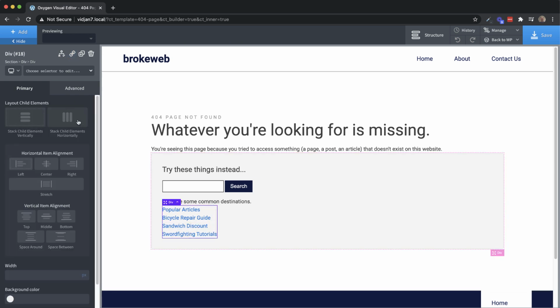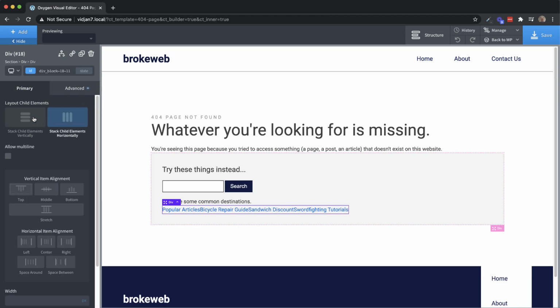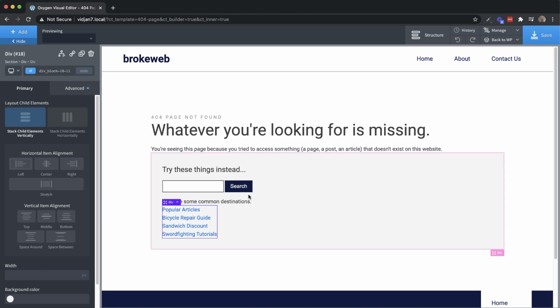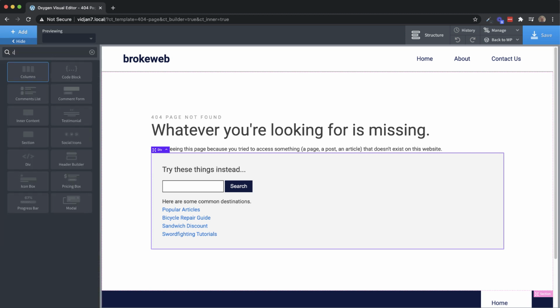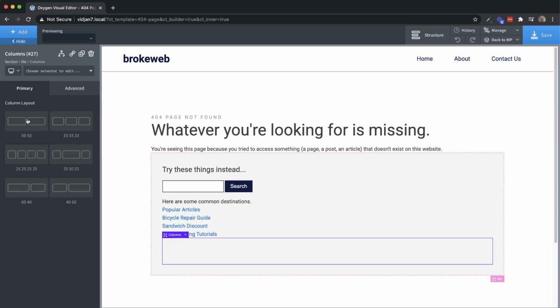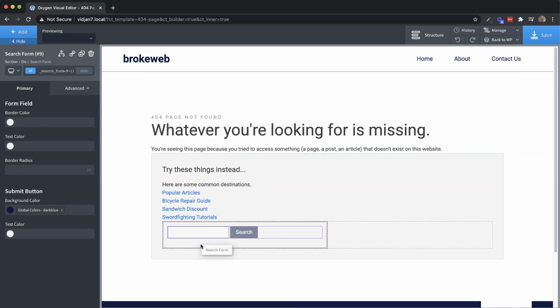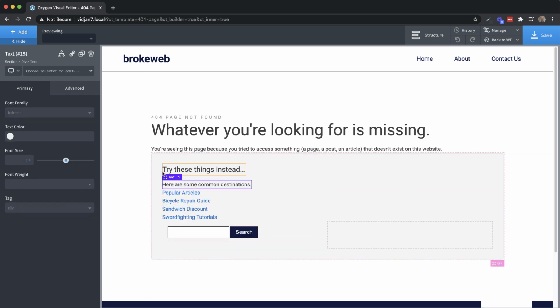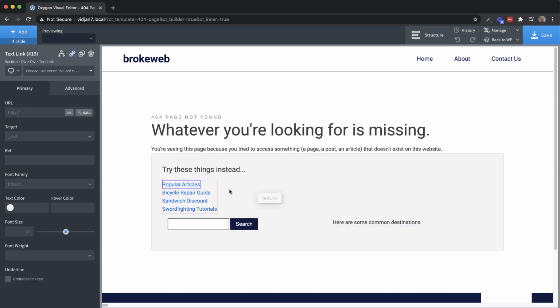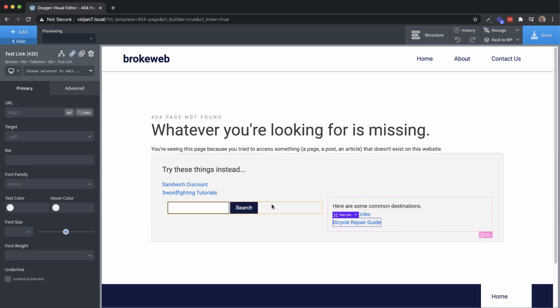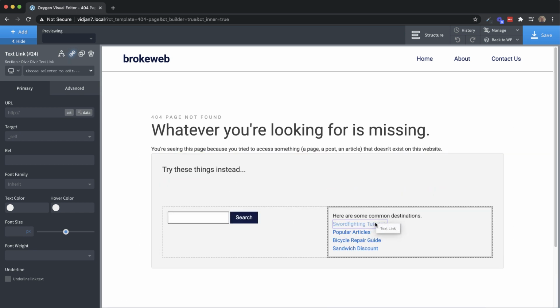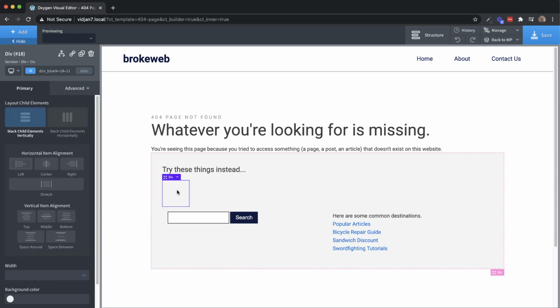We can lay this out a couple of ways. We could lay them out like this, but I kind of like the way they look there. So let's do a little bit of a rearrangement on this because I want these things to be side by side. So I'm going to add some columns to this div, and then we're just going to do a two column layout for these two options. So we're going to say try these things instead, and then one option is going to be search, and then the other option is going to be all of our common articles. So let's drag these in one after the other, make sure they're arranged properly. And then we want to get rid of this div.